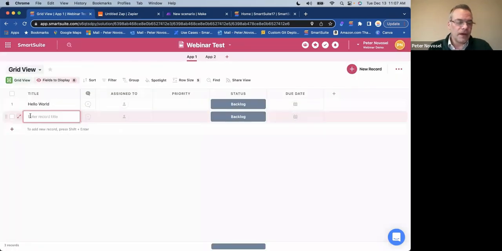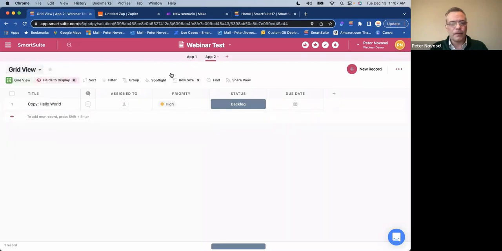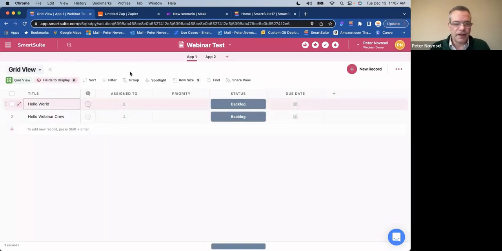So when we're back in our record, we'll create a new one. And we'll see over here in App 2, we'll get a copy of that record in just a few seconds after it gets processed. You can see the one that I did a little earlier, created this copy of my hello world, which is right there. I'm still waiting.